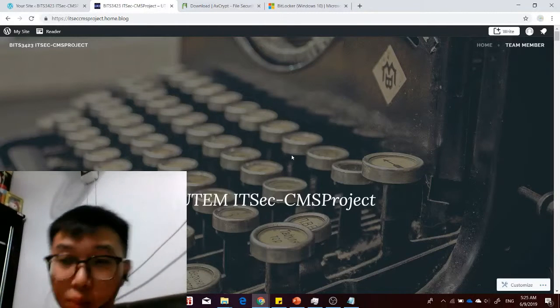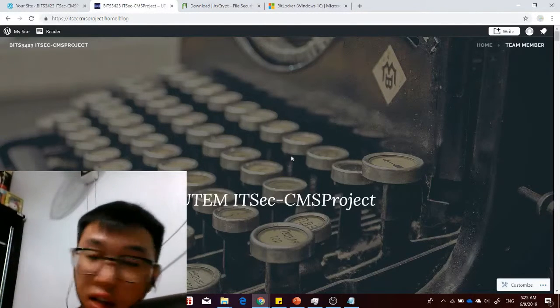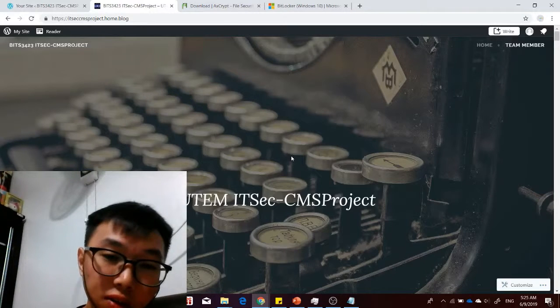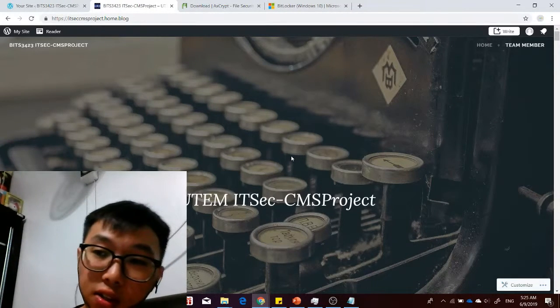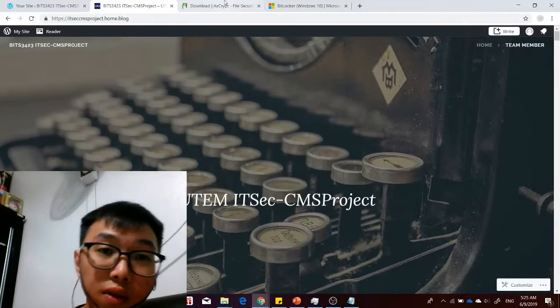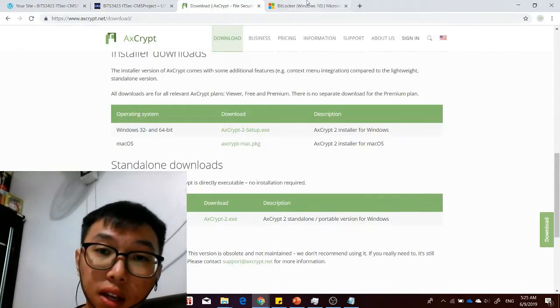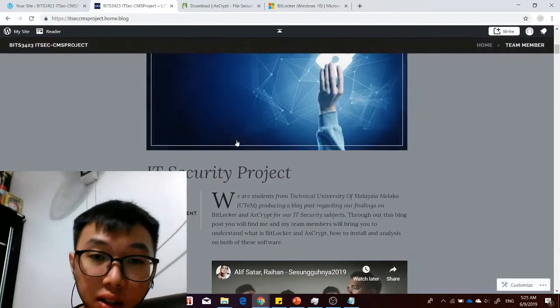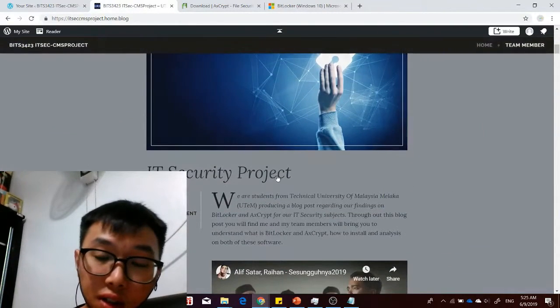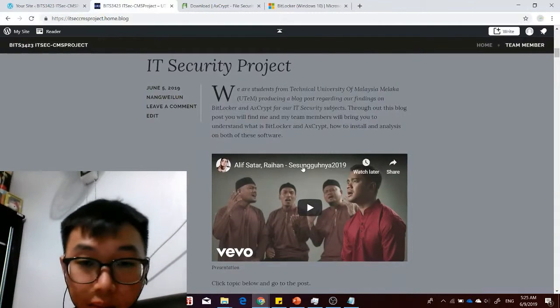So there's two parts I will present. The first one is how we deploy our project on this CMS, and another one is the software analysis between two software. One is the ItsecProject, and another one is the BitLocker. So here, this is the feature post. You can say everything starts from here.